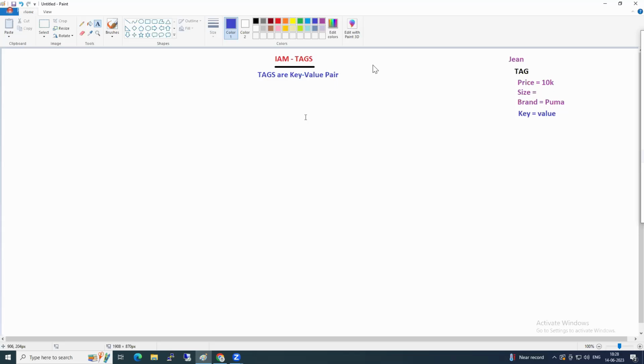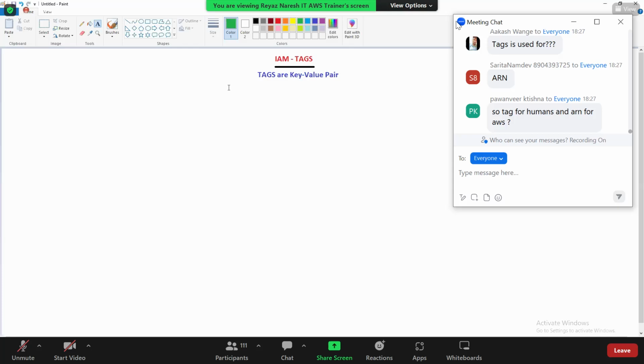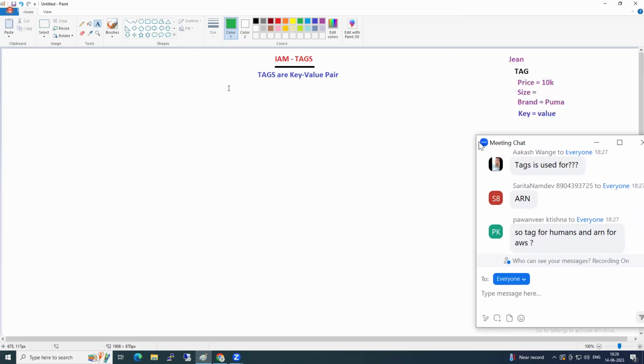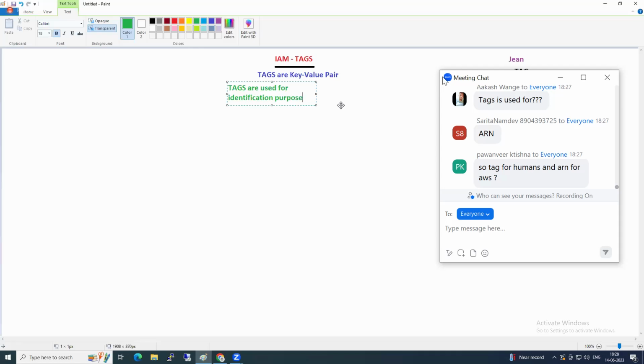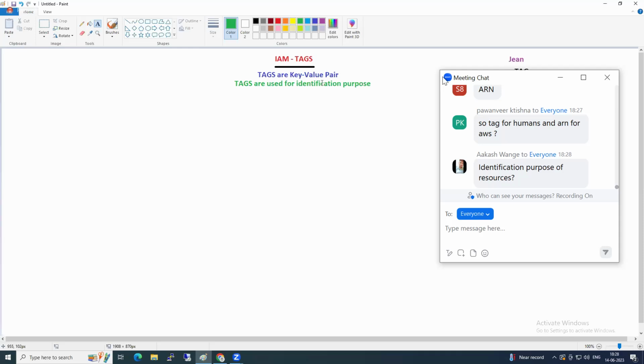Yes, got it? Is it clear? So tags are key value pairs. Can I call it that tags are used for identification purpose? Tags are used for identification purpose. Right, Pavanveer, rightly said. And that too, it is for identifying the resources, correct?